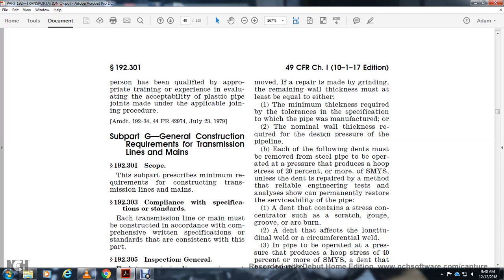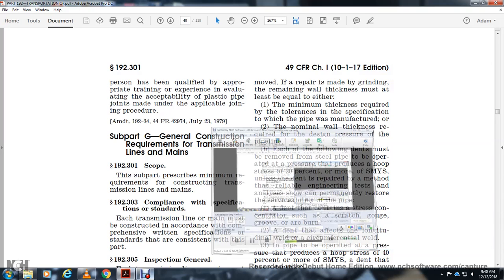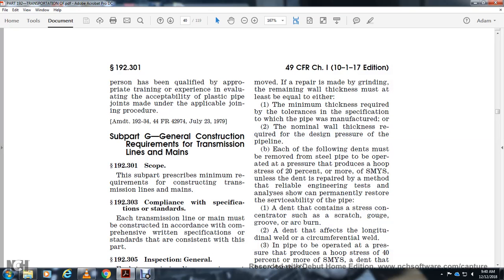Alright, Part 192, Subpart G, general construction requirements for transmission lines and mains. 192.301, scope. This subpart prescribes the minimum requirements for the construction of transmission lines and mains. 192.303, compliance with specifications and standards.